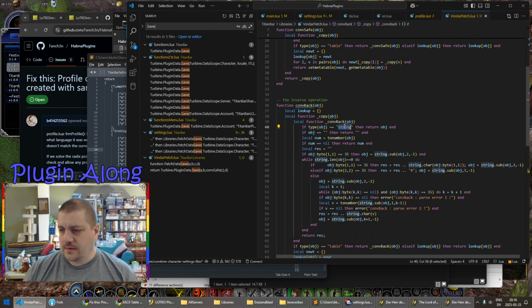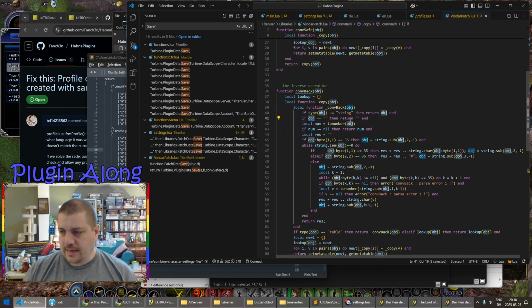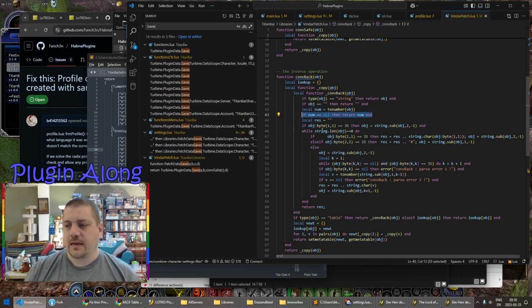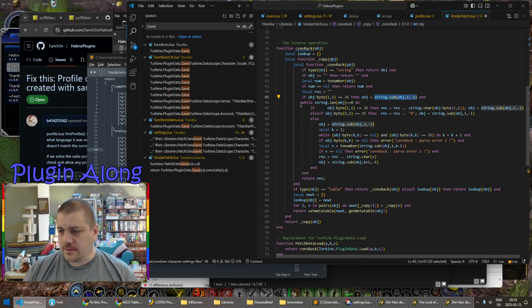Okay, so these are all dot. That's great. What was going on with VindarPatch when it read stuff back in? If the type was not a string, okay, then just return. If the object is blank, return blank. Try to parse it. If that worked, that's great. Otherwise, if the first byte is a pound symbol, then we're going to go ahead and take the whole thing except for that first one, knowing that we need to undo what we did before.